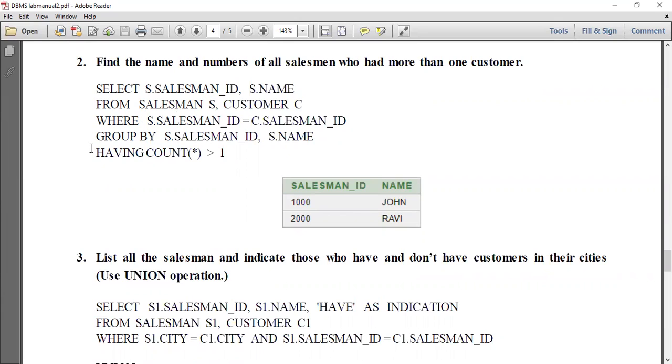For that, first we have to join the customer and the salesman table. The join condition would be salesman ID, because salesman ID is the attribute that is common in both salesman and customer. So select salesman ID, name from salesman alias S, customer alias C where S.salesman ID is equal to C.salesman ID. Now we are joining these two tables. Then we will group by salesman ID, name.